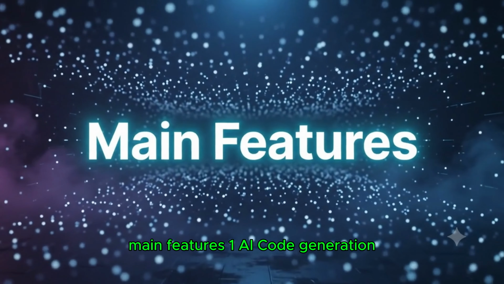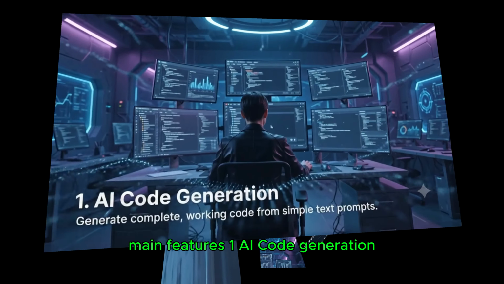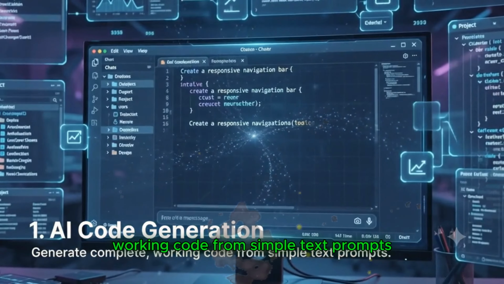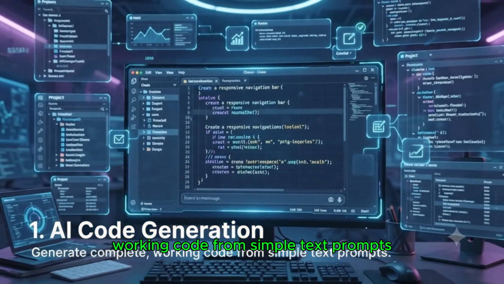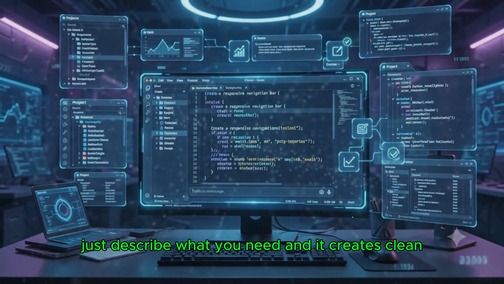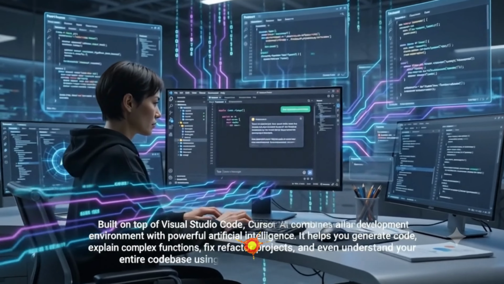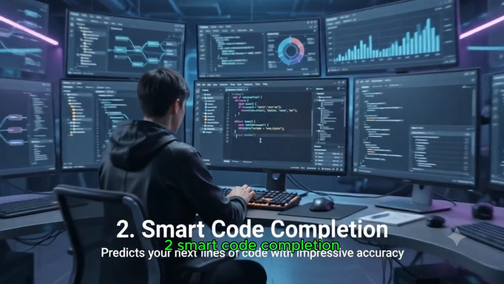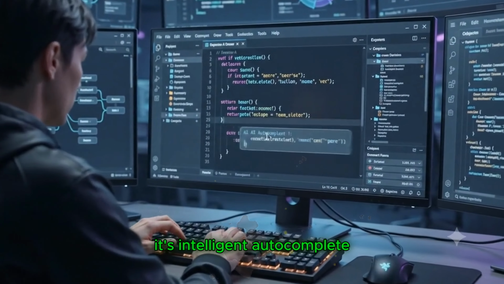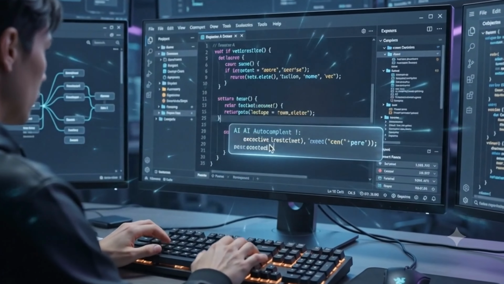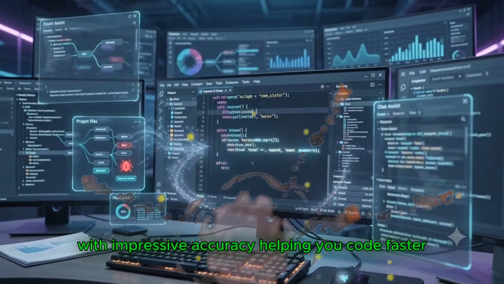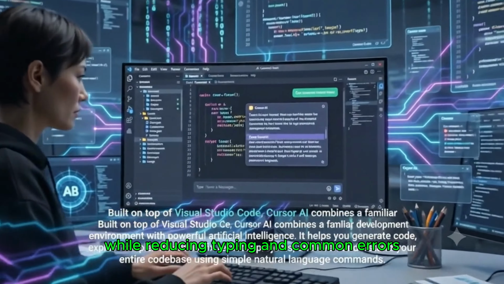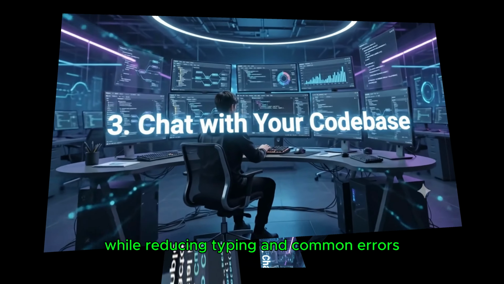Main features. 1. AI code generation. Cursor AI can generate complete, working code from simple text prompts. Just describe what you need, and it creates clean, well-structured code within seconds. 2. Smart code completion. Its intelligent autocomplete predicts your next lines of code with impressive accuracy, helping you code faster while reducing typing and common errors.